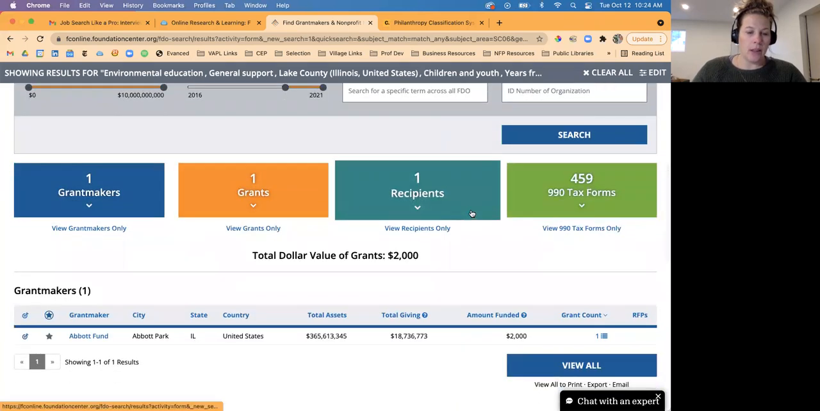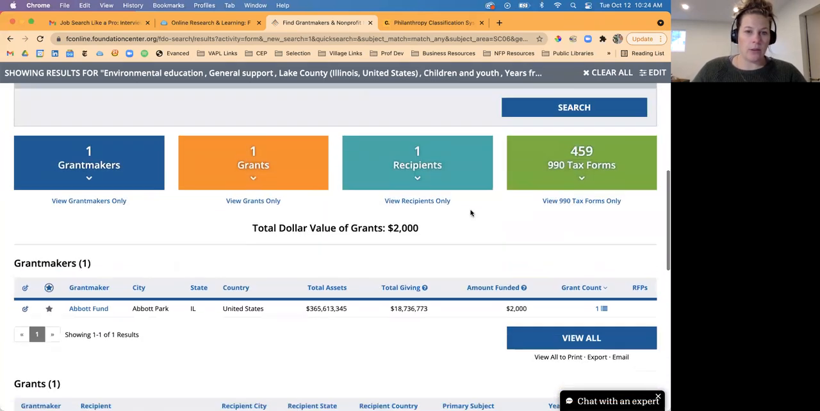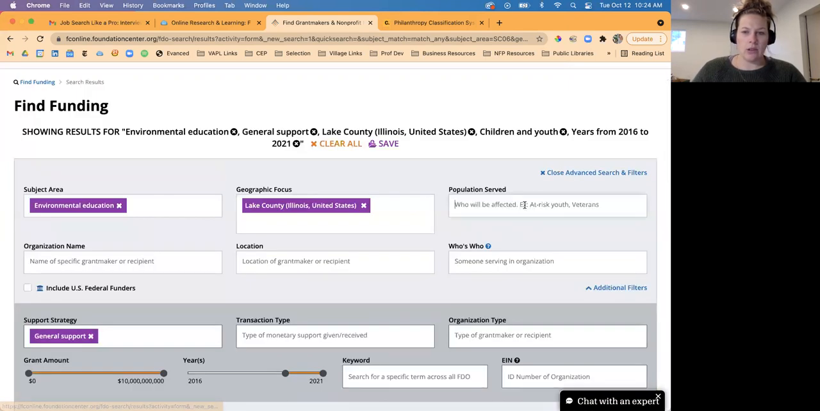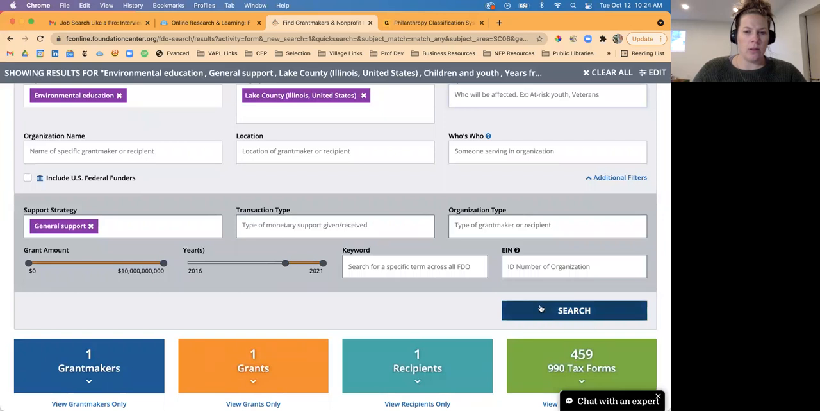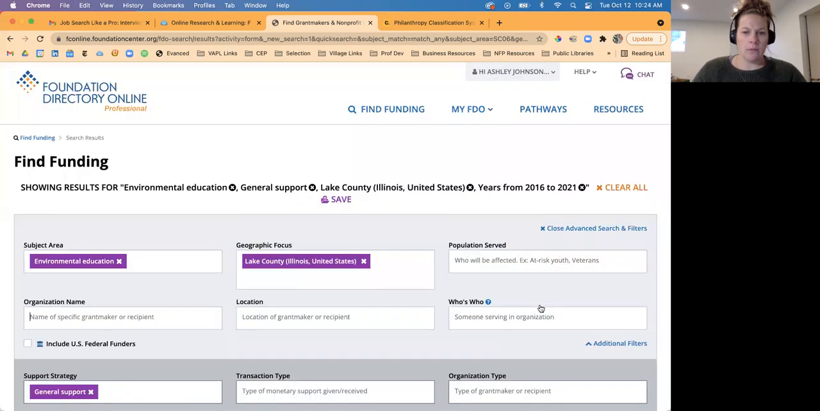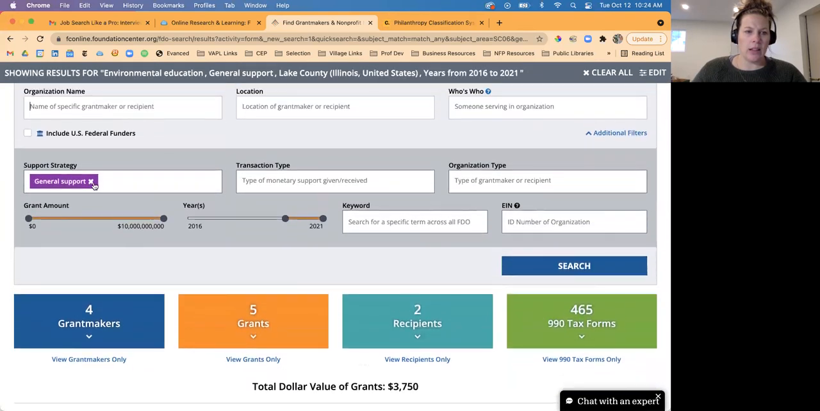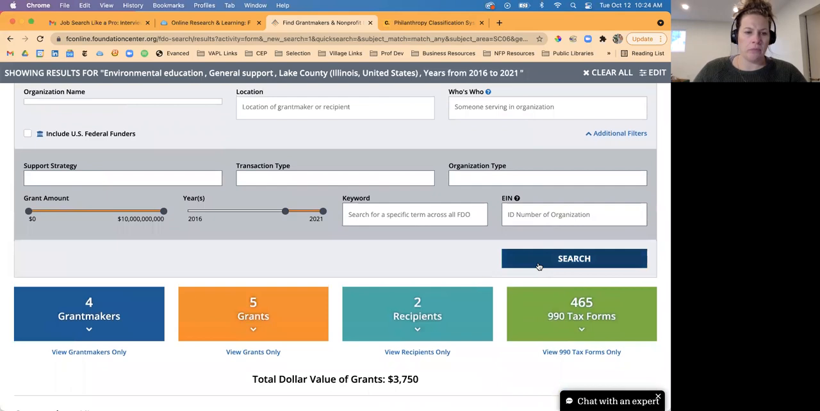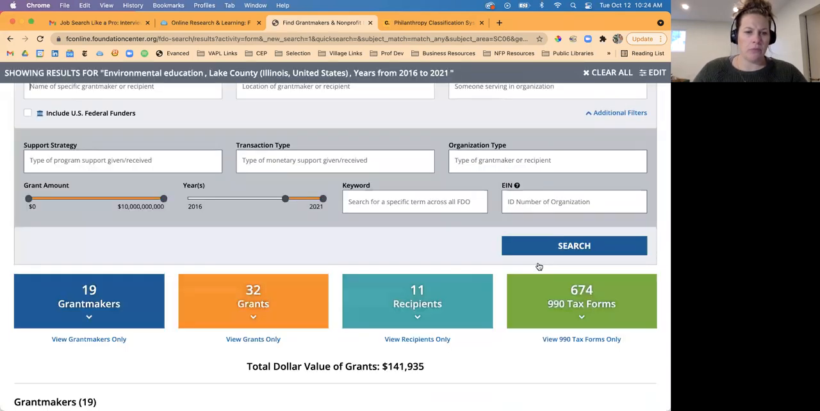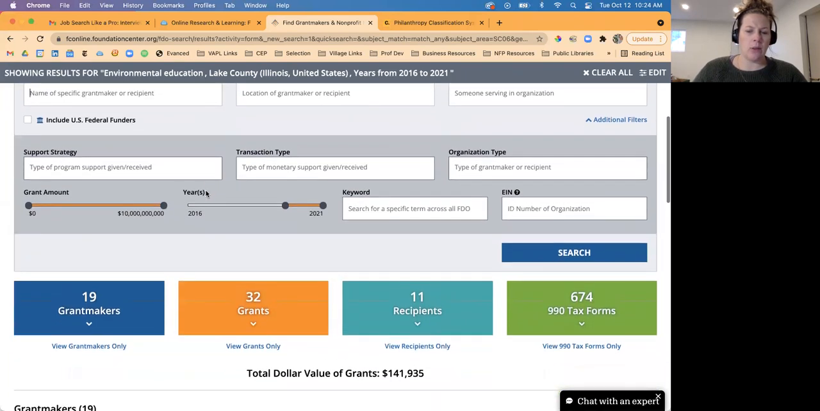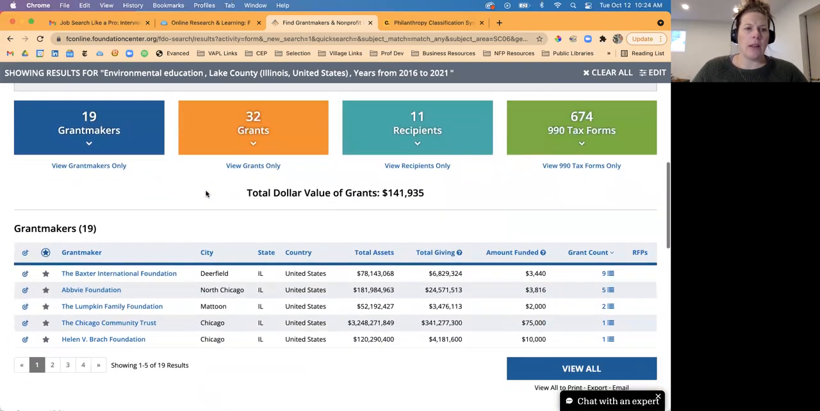Oh, goody. So there's only one, and there's only one grant, and there's only one recipient. Let's change it. Let's take out children and youth. Let's see what we got now. A little bit more. You can see it's growing. Let's take out general support. Okay, this is better for me. You could have probably also just opened it up to environmental, but let's scroll down a little bit and I'm going to break this up and tell you a little bit more about this.